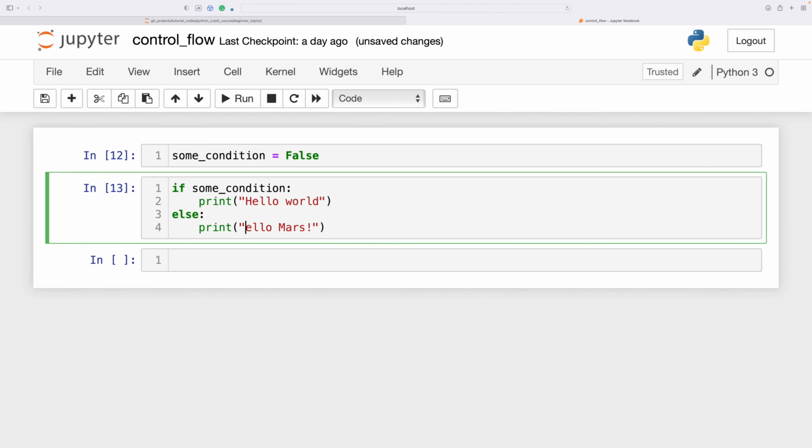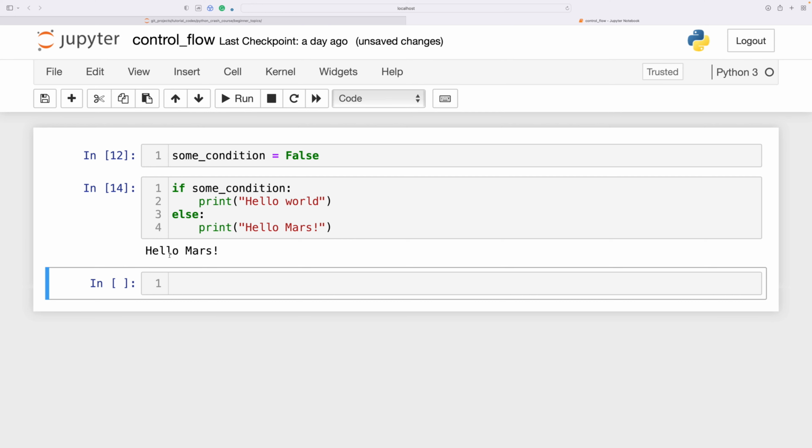So once the condition here is false, the code is not going to run this indented line. It's going to come here and print this line, right? So if we try this, as you can see, it says hello Mars.